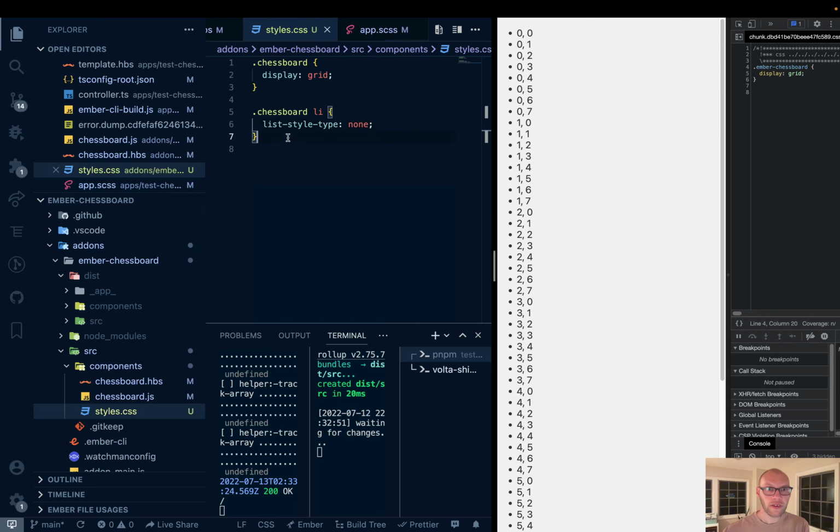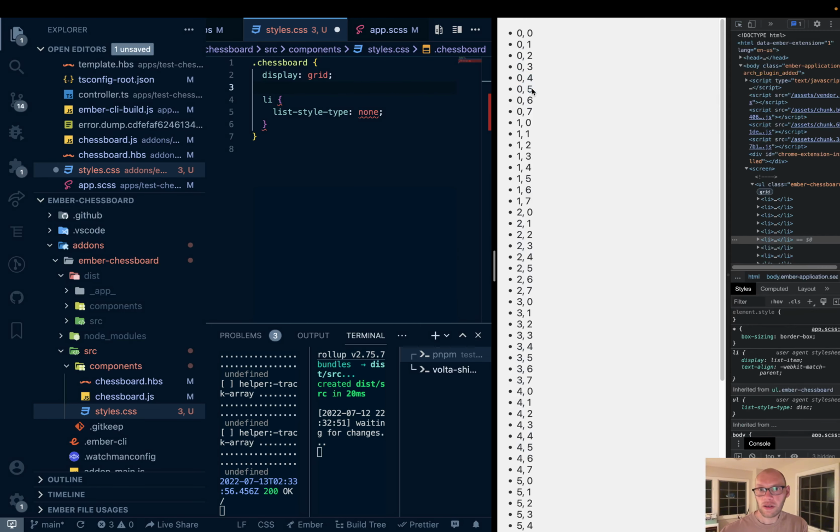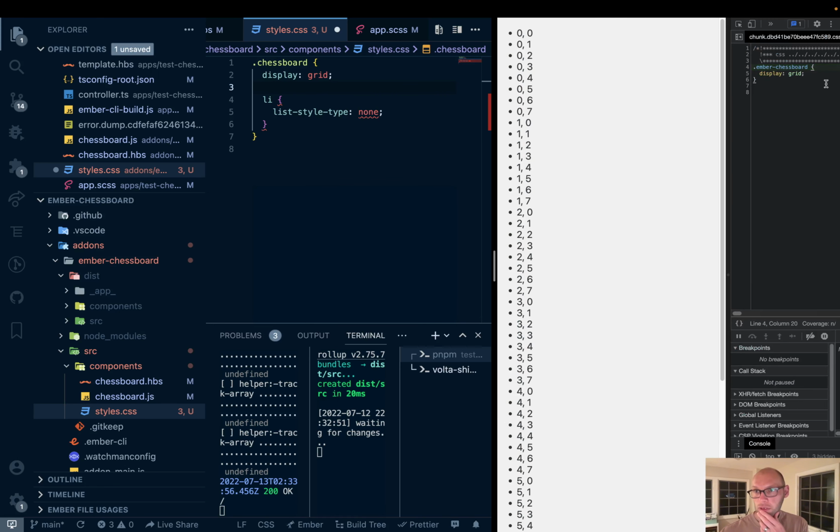Oh, I wonder if this has to go inside. No. Kind of. Still, that's all it has. Where does it come from? Let's see. Test. Oh. CSS loader. The source component styles. Yeah, so it is coming from this file. Interesting.